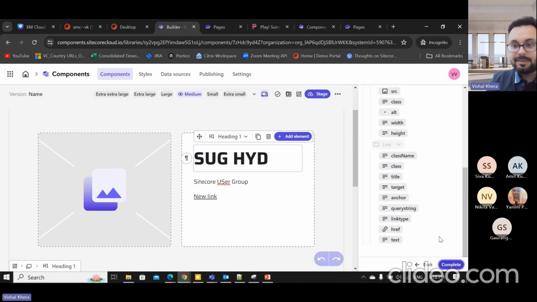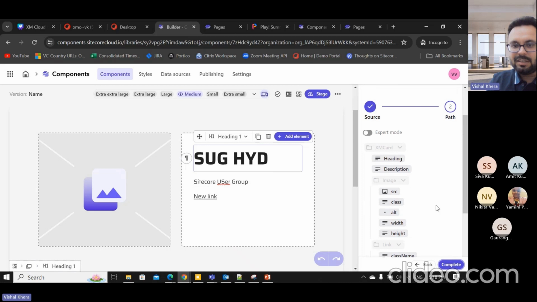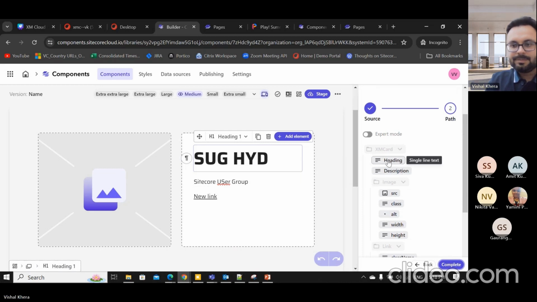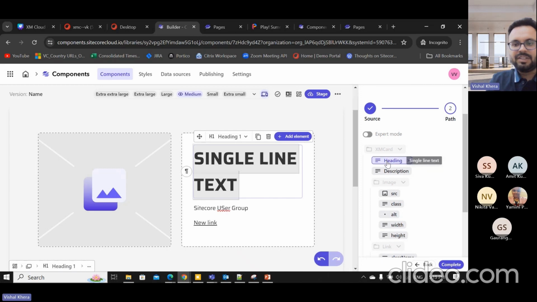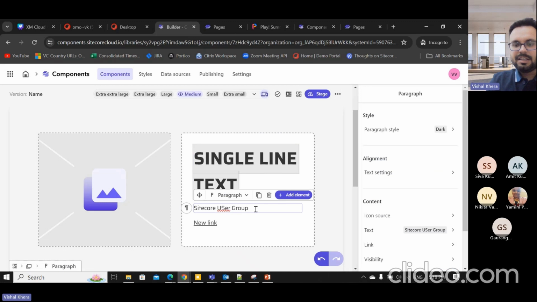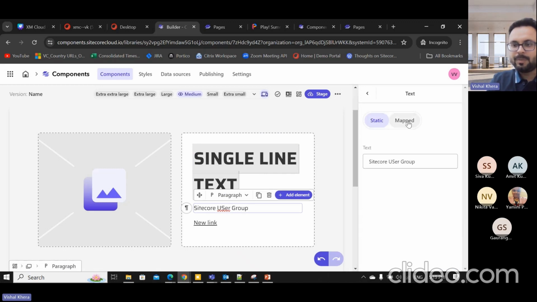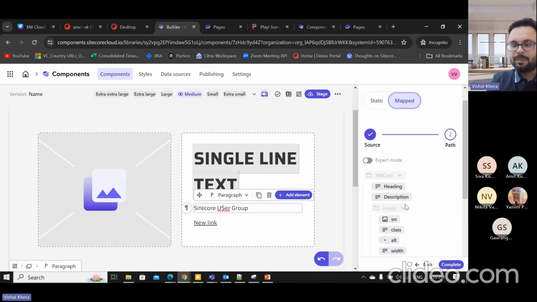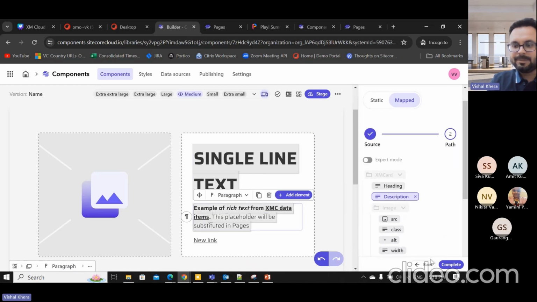If I click on next, so we are able to see this heading. I want to map it with this heading. This is the Sitecore field we just created, right? So it is giving me a single line text. This description, we can map this text with the mapped one, and we can map with this description field.